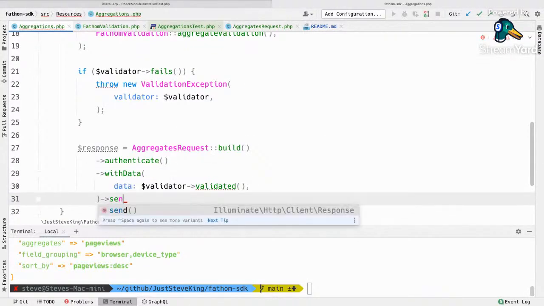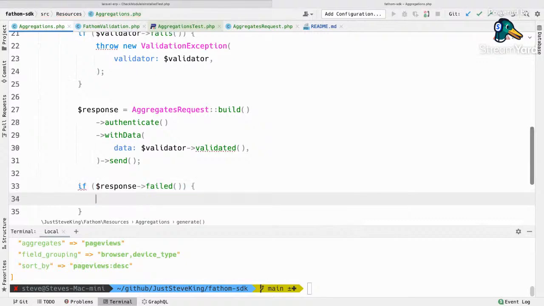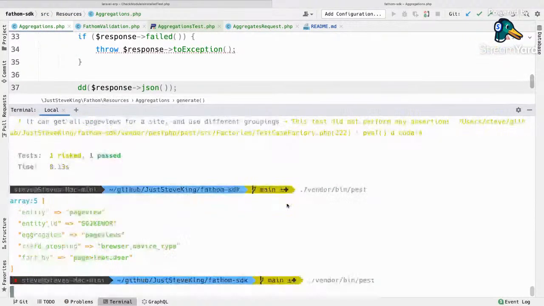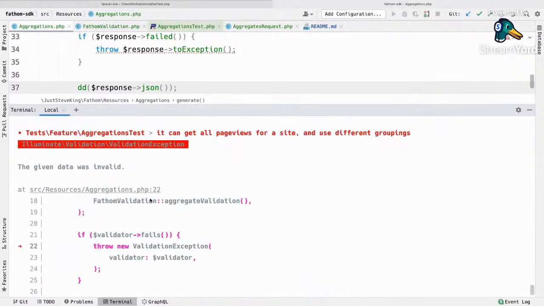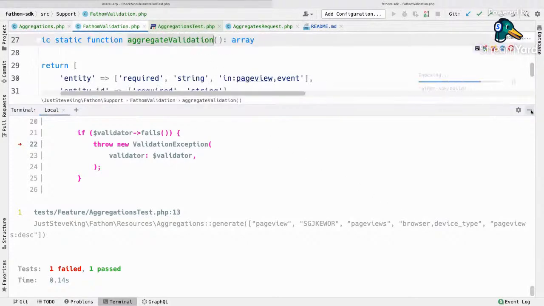Oh, no, not set path. Send. There we go. But if our response fails, any reason, we are going to throw that response to an exception. Otherwise, dump on the response JSON, and see what happens when I run that. We failed. Okay, so the given data is invalid. Generate page views, blah, blah. Browser device type. Okay, so that's because that's got more than one. Oh, the validation is going to kill me on this one.